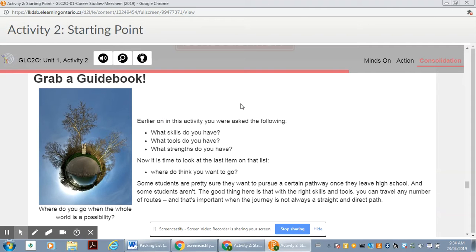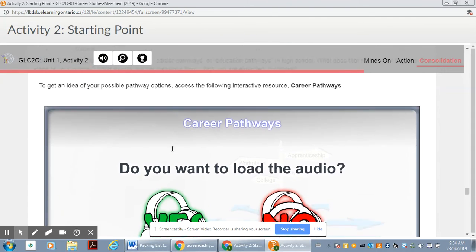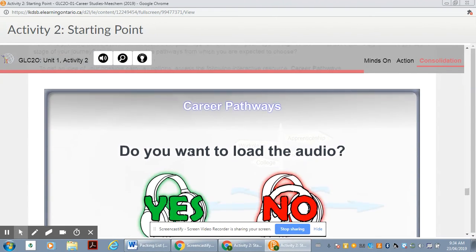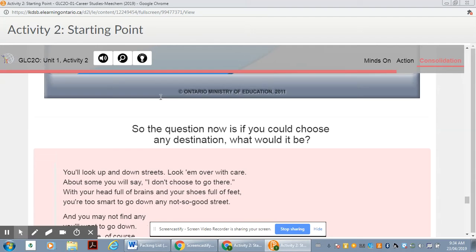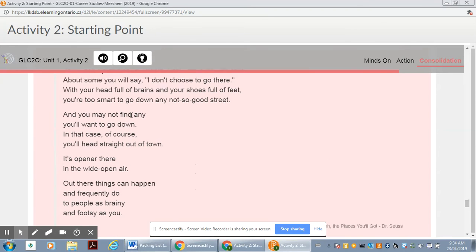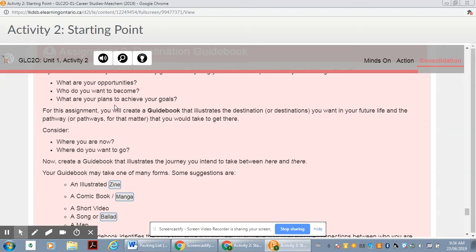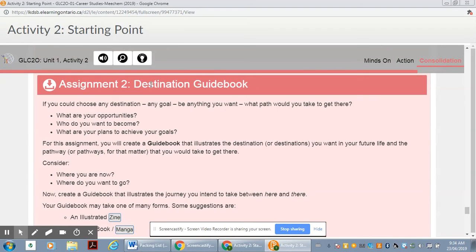Okay, so earlier in the activity, like what we just did, you learned about your skills, your strengths, your learning strategies, and so on. So this is going to go through some career pathways. So I want you to go through this interactive career pathways. This is just linking back to the Dr. Seuss book. Now assignment 2 is a destination guidebook. So if you could choose any destination, any goal, or anything you want, what path would you take? What are your opportunities in taking that? Who do you want to become? What are your plans to achieve this?